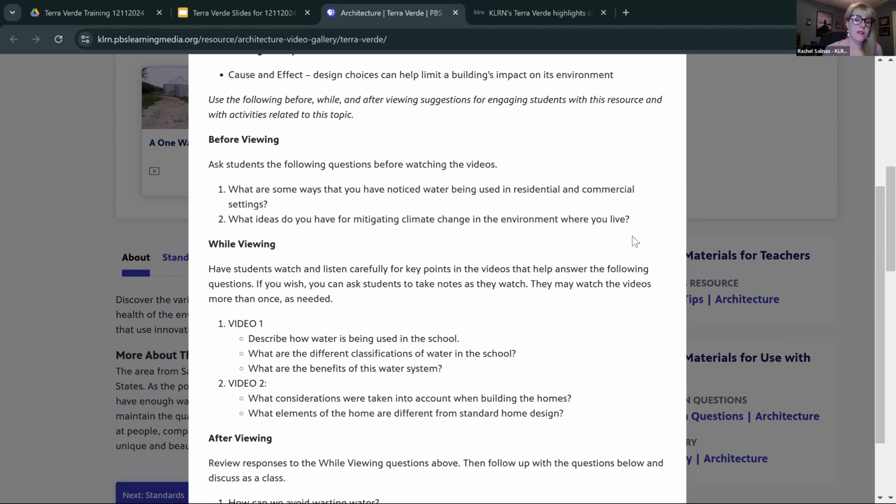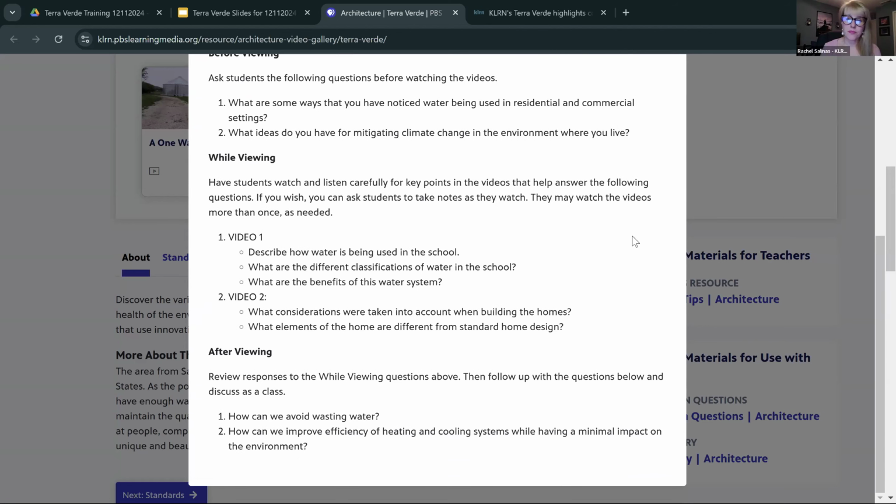What elements of the home are different from a standard home design, and maybe even a possible follow-up question to that: what features maybe appear the same or very similar, look the same, and perhaps that's an intentional choice there as well. After viewing, we want to consider these questions.